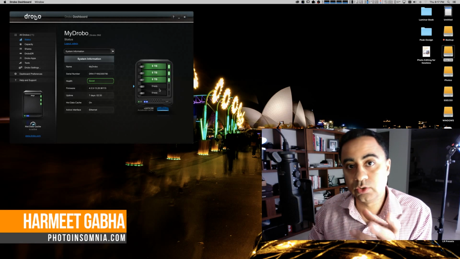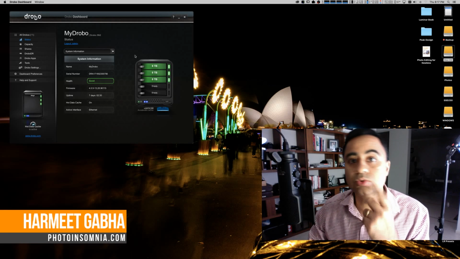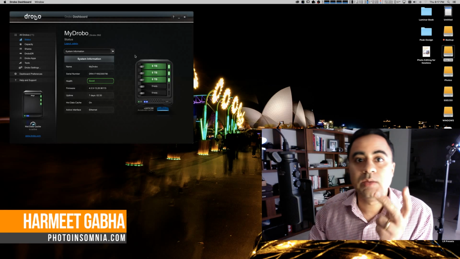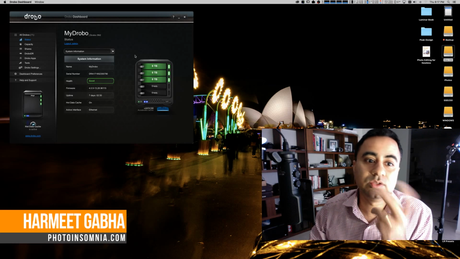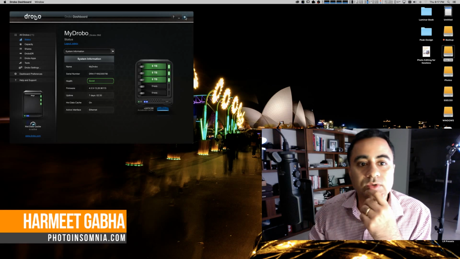I want to eventually go to dual disk redundancy, which is one of the options here. That allows 2 disks to potentially fail, but even with 2 disks failing, you'll still have all your data safe and secure, which is really, really cool.